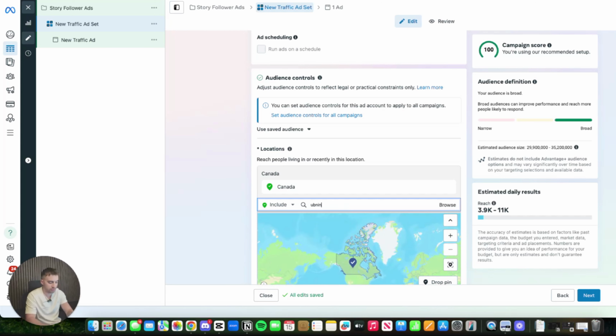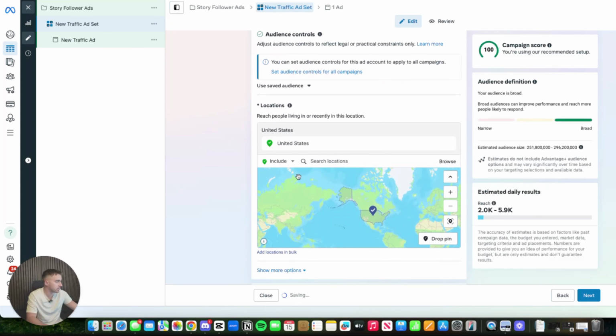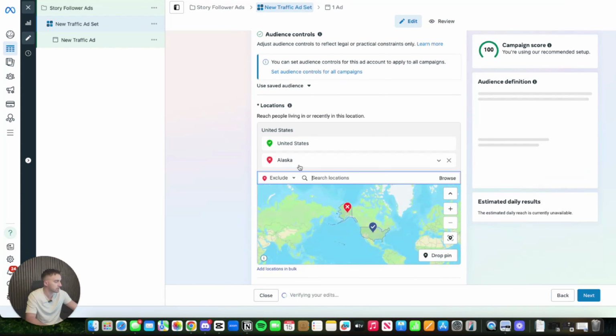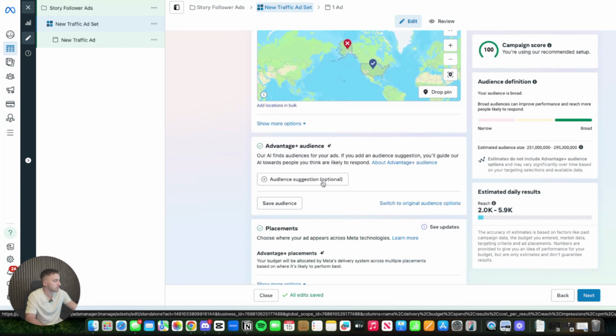Okay, so from here, what you're able to do is scroll down and hit edit. Now, I only target the United States. Wherever you target, you can put that. So United States, get rid of Canada. For example, let's say you don't work with Alaska, all good. You can exclude Alaska. Again, I just click this little drop down, include, exclude. Okay, so that's that.